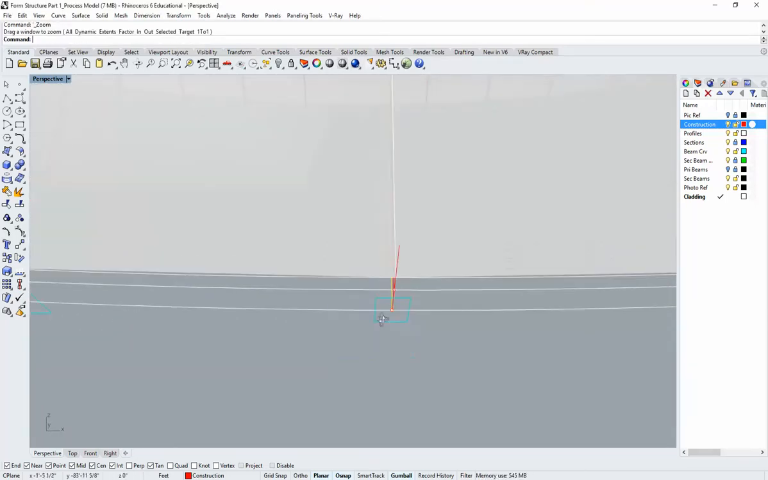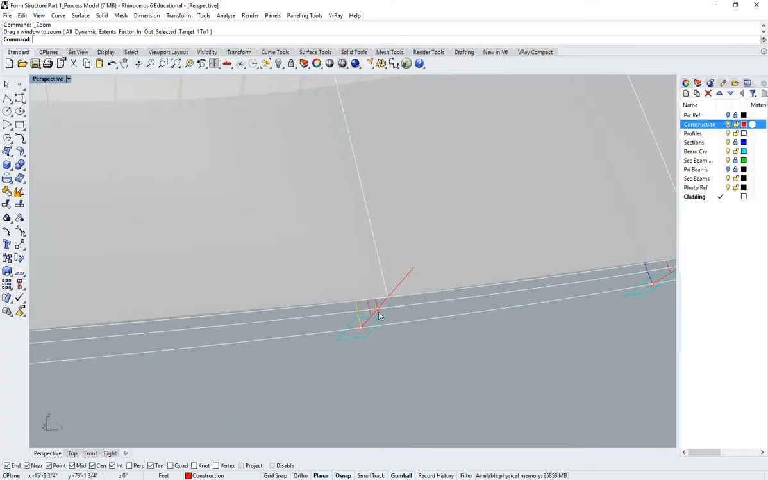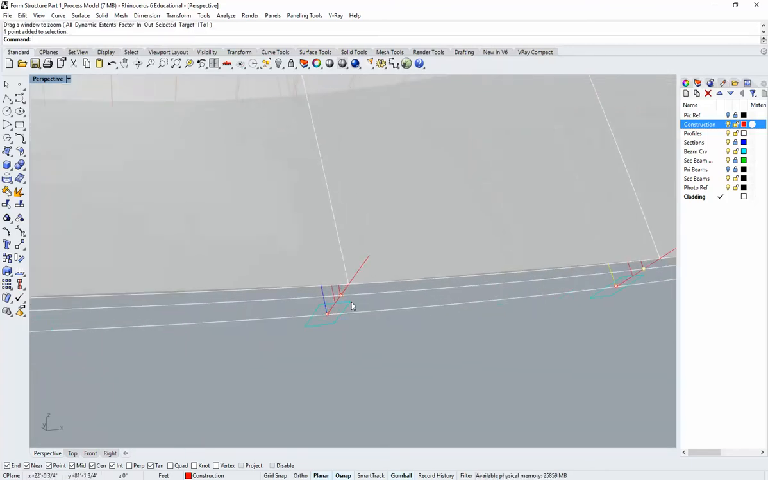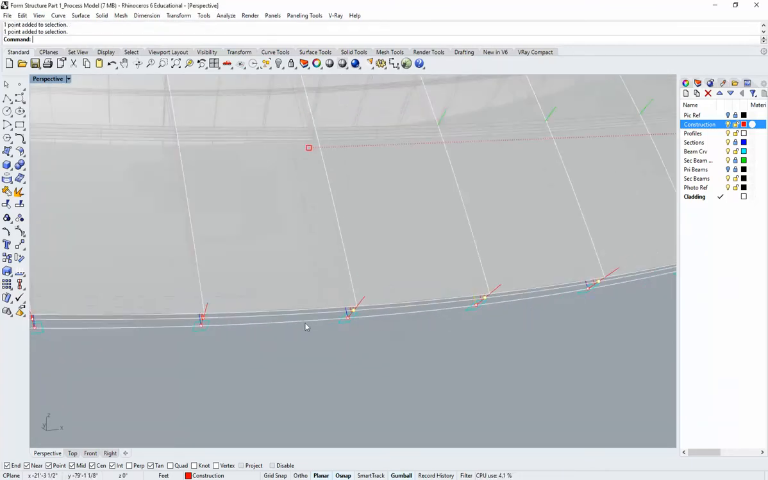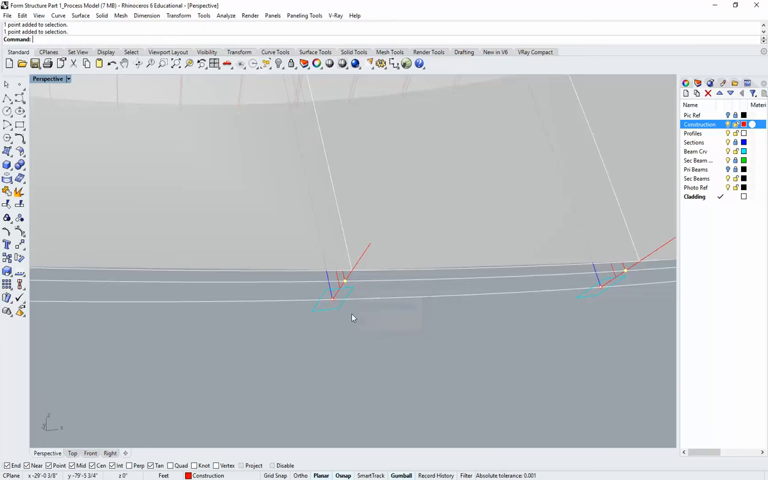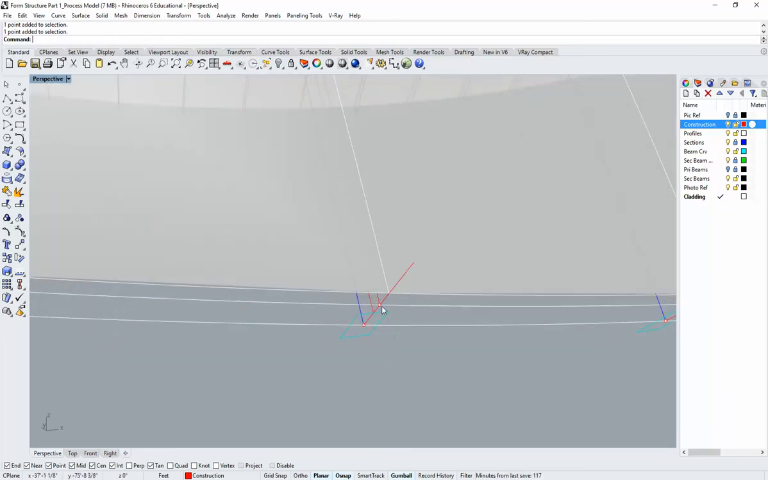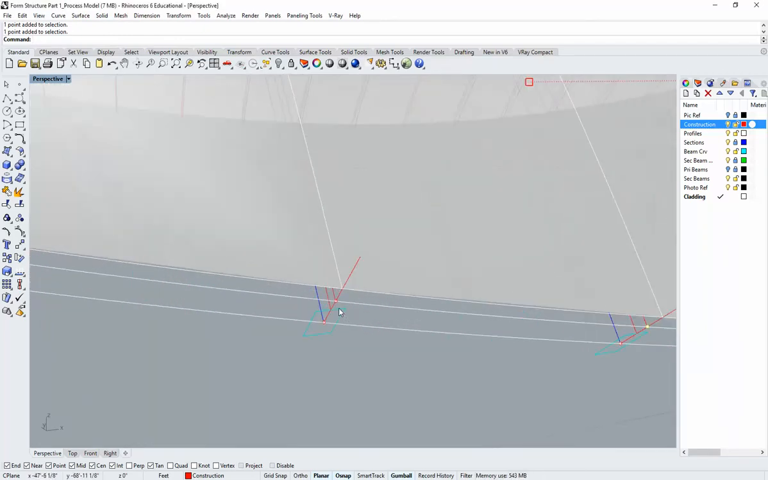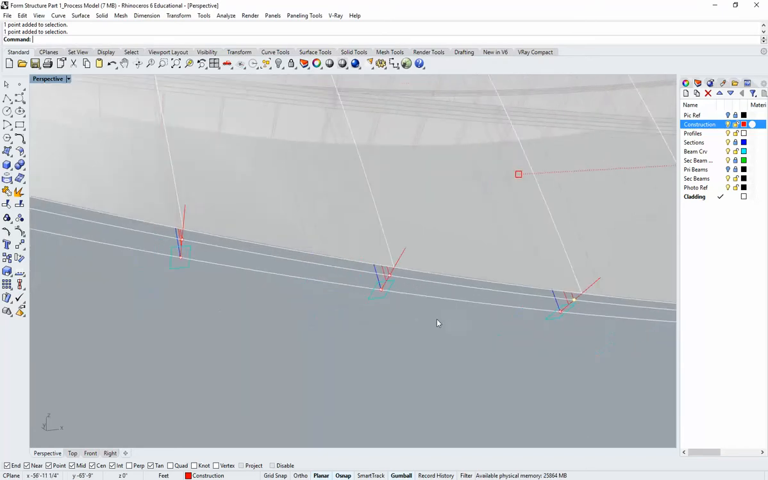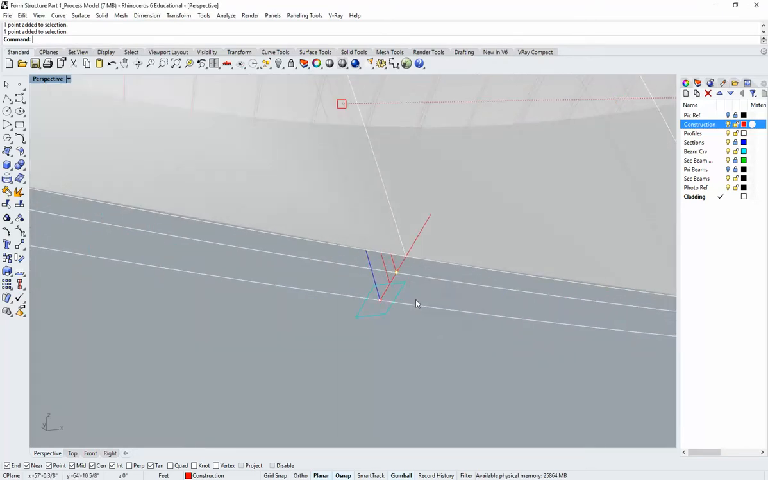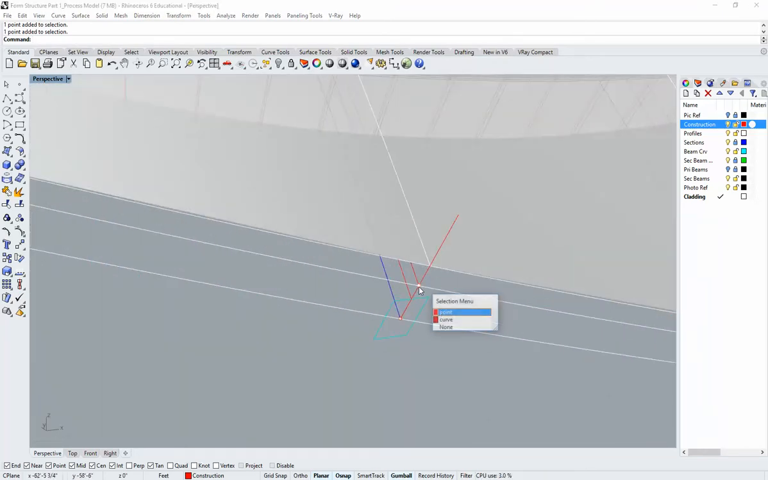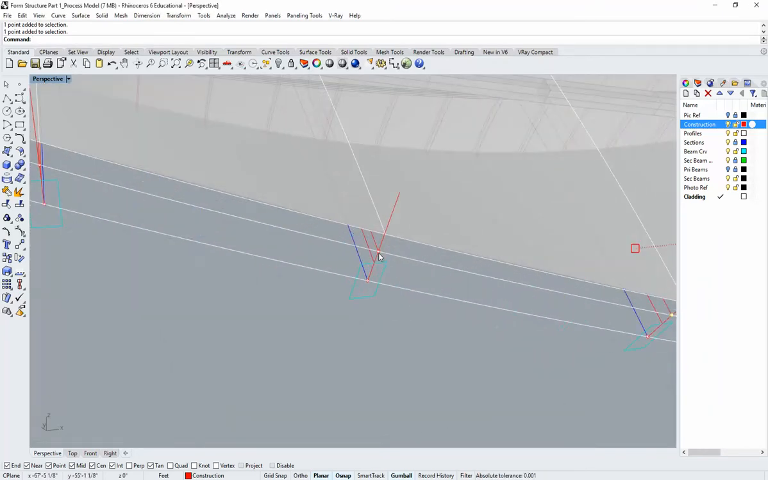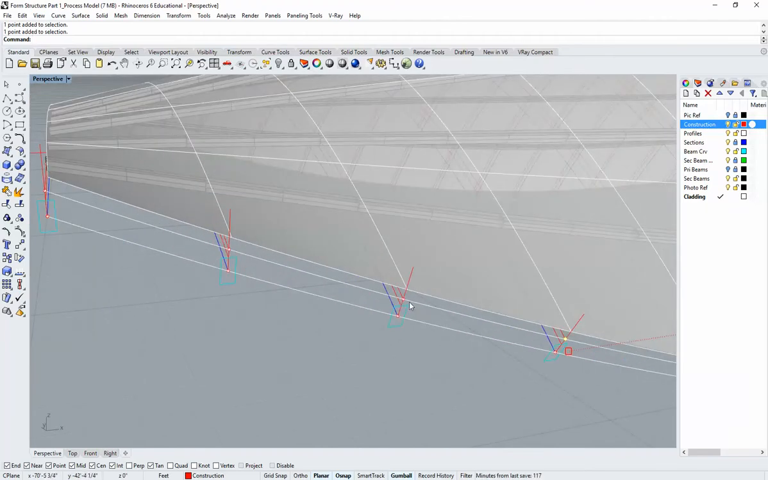There are better ways to do this, or faster, I should say. Maybe not better, but faster. But this will result in a nice, clean set of construction lines that we can understand as having an origin. We know where they come from, and sometimes that's helpful.